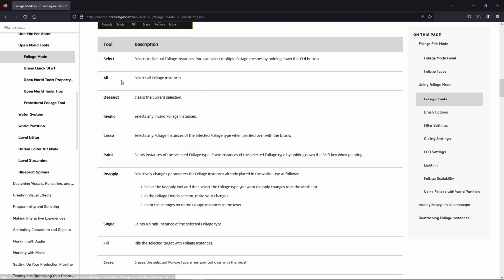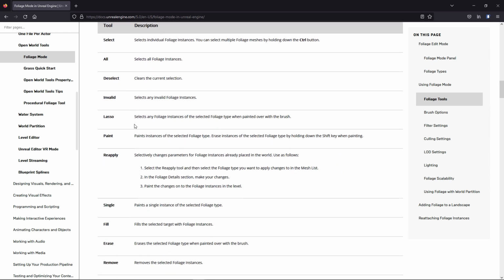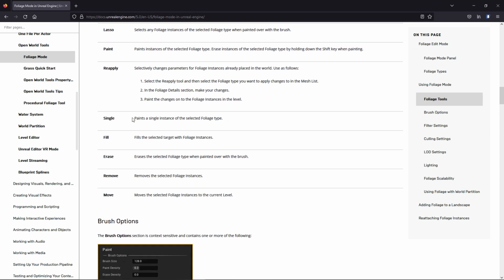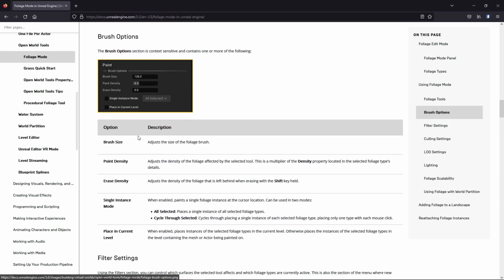The tools are: select, and what it does; all, and what it does; deselect, and what it does. Select selects all the foliage instances, deselect clears all the currently selected, single only paints one instance, and fill we can use to fill the whole static mesh or a surface.